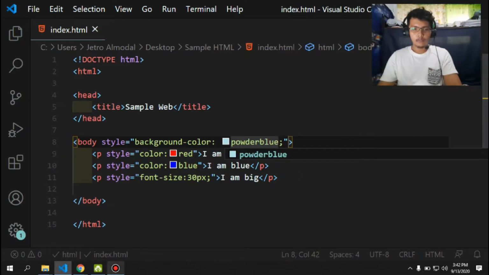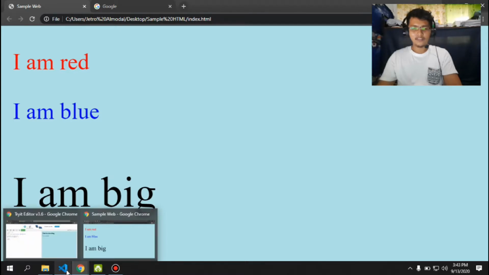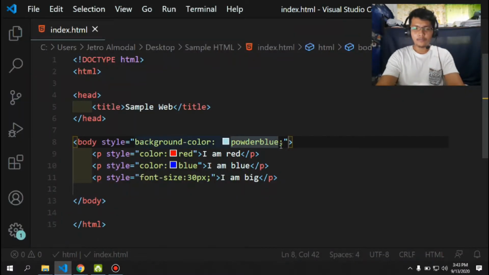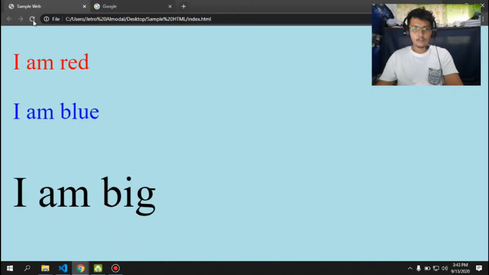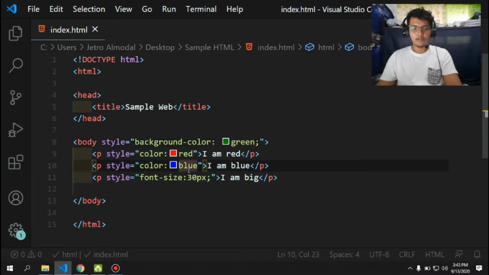So save and let us refresh this one. So we have our background color. So as simple as that. So you can change the color. For example, green. Save, and our background color changes into green. So you can change the font color of the content. So that's it. Next example.